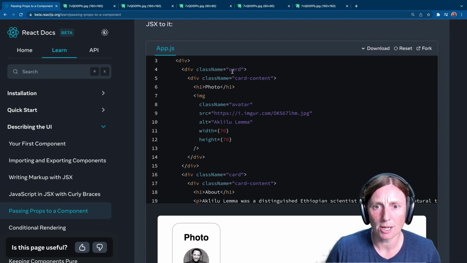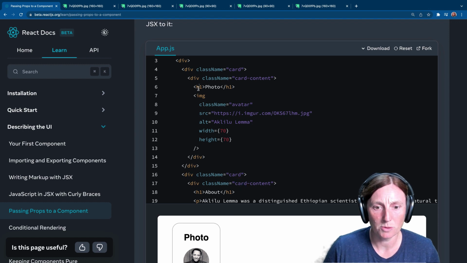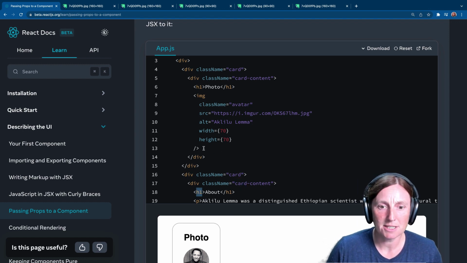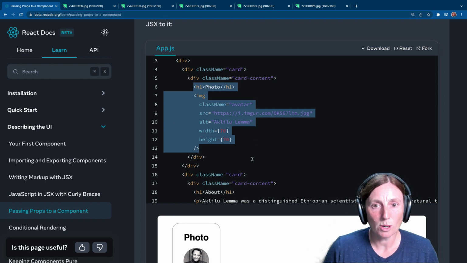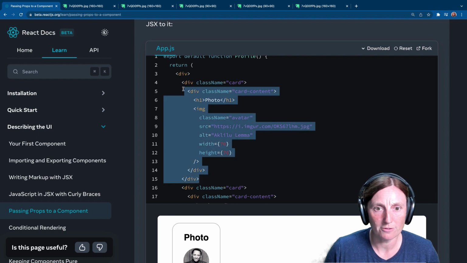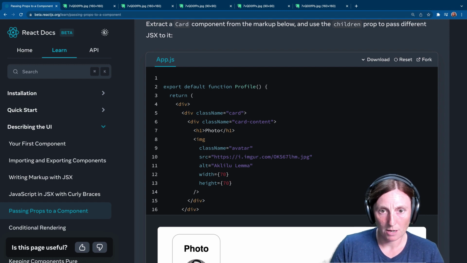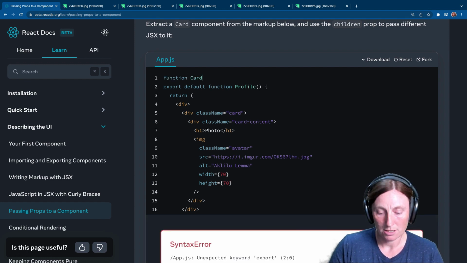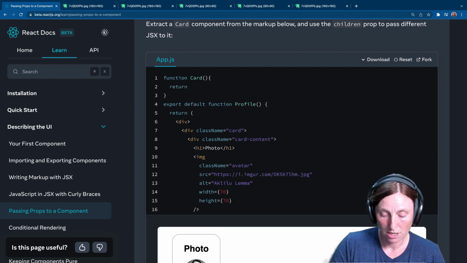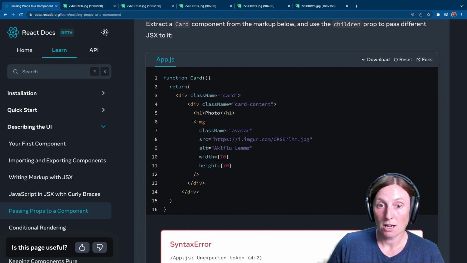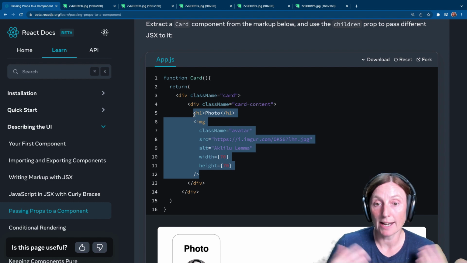Okay, we want to keep the card class name, we want to keep the card content. That seems to be the same here. But H1 and H1, they're kind of different. So we basically want this to be the children, right? So what we do is I'm going to copy all of this and make it a new component. So let's do that first. So we come up here and we say function card, open brackets, curly braces, return, open braces, paste, and we've got our card.